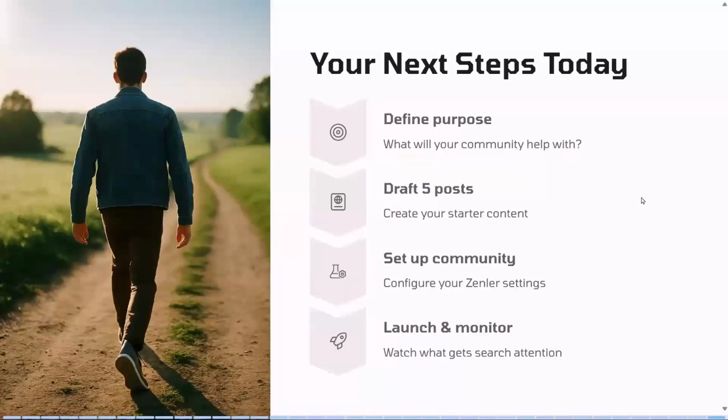Go and set your community up in Zenler. I've shown you how to do it. It's easy peasy. So if you're doing a public community, go and set it up and then tell us you've done it in our community on the tutorial site. And then you can launch it if you wish at that point, or you can hold off on the launch, but definitely get it set up.